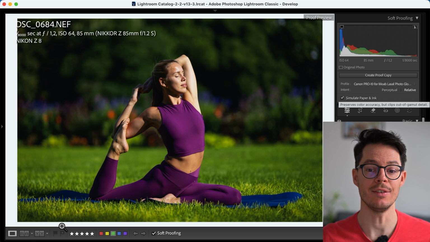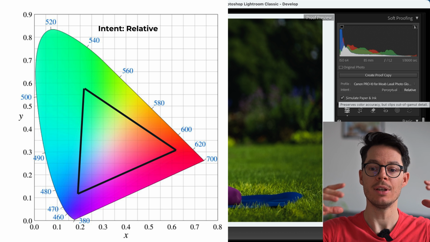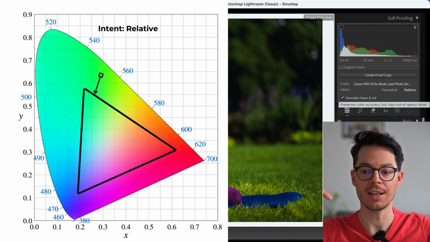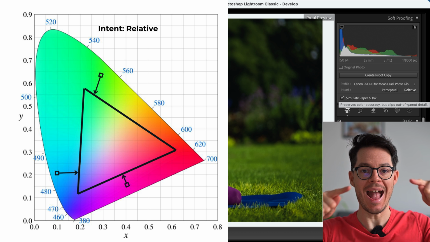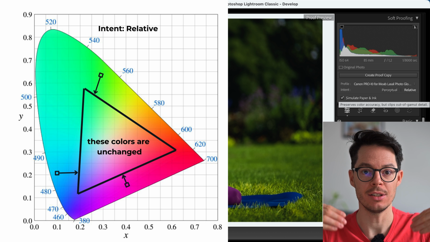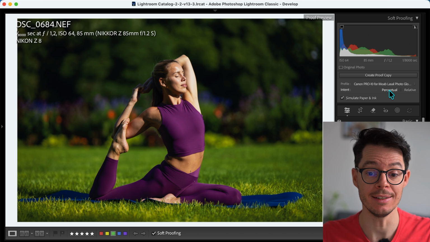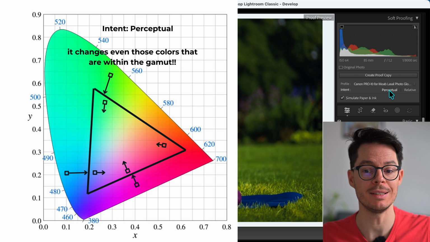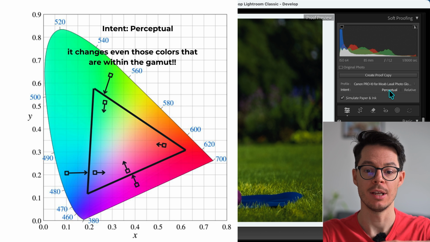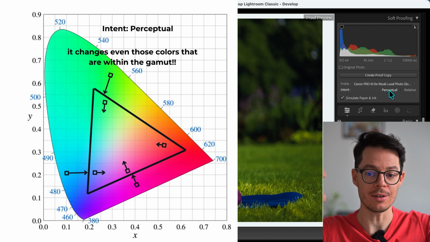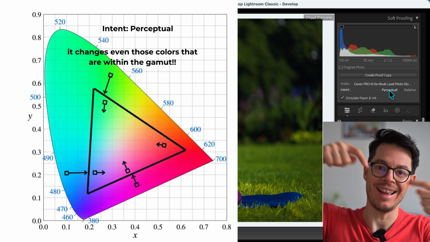If I choose this relative intent, then this means that the colors outside of the gamut will be pushed to the closest colors within the gamut. So this method will not change any of the colors that are within the gamut of the printer profile. However, if I choose perceptual intent, then all the colors will be transformed in a way that every color fits inside the gamut. So just because there are a few colors outside of the gamut, it changes also those colors that are inside the gamut.